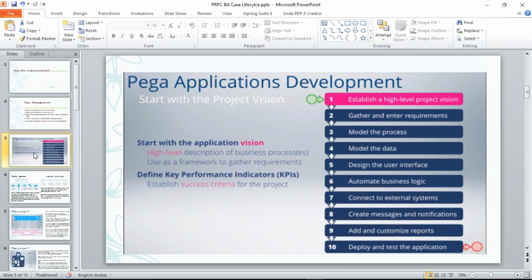From there we get the vision of what we want, and then the requirements part, where we might complete some of the functional requirements and convert them into specifications in the second step. Then we go for the modeling of the process, which in Pega is called case management. In previous versions of Pega, case management was not there.